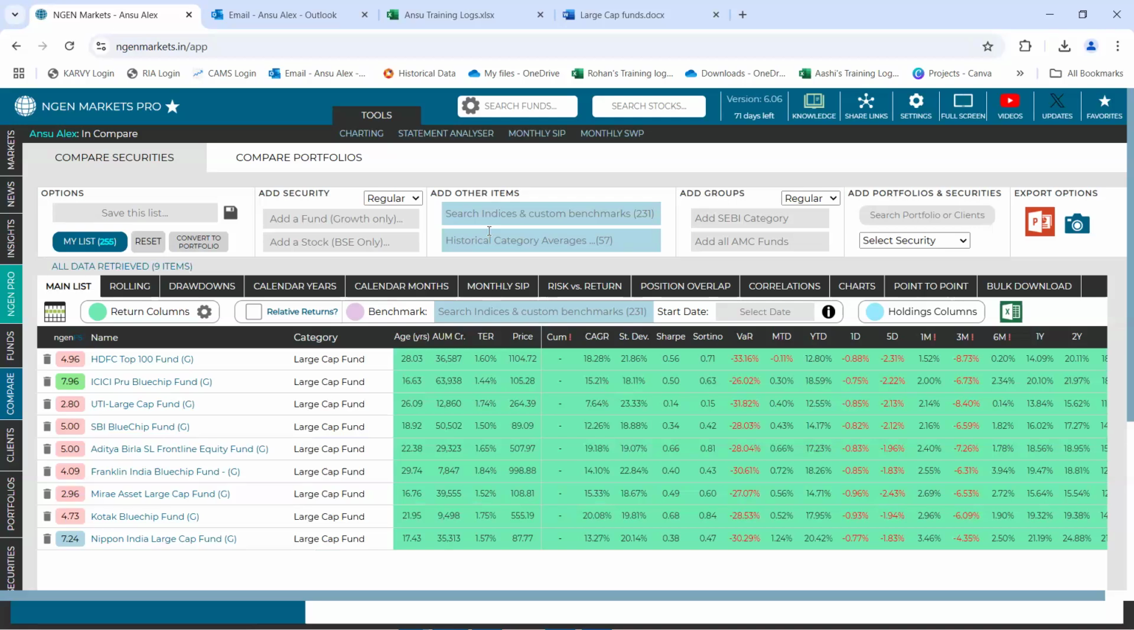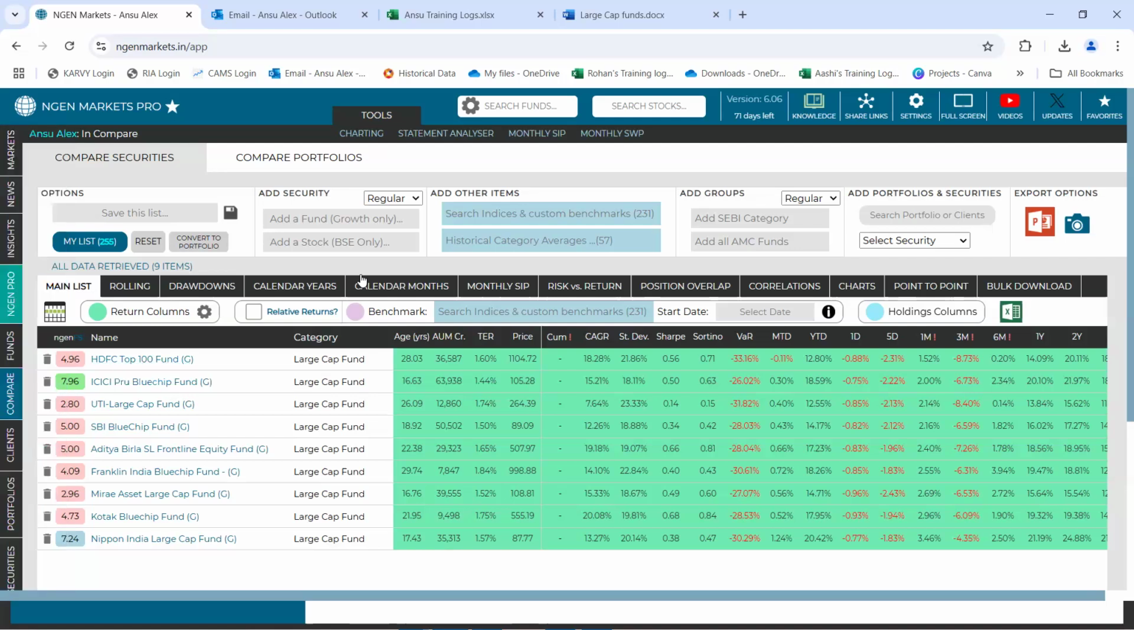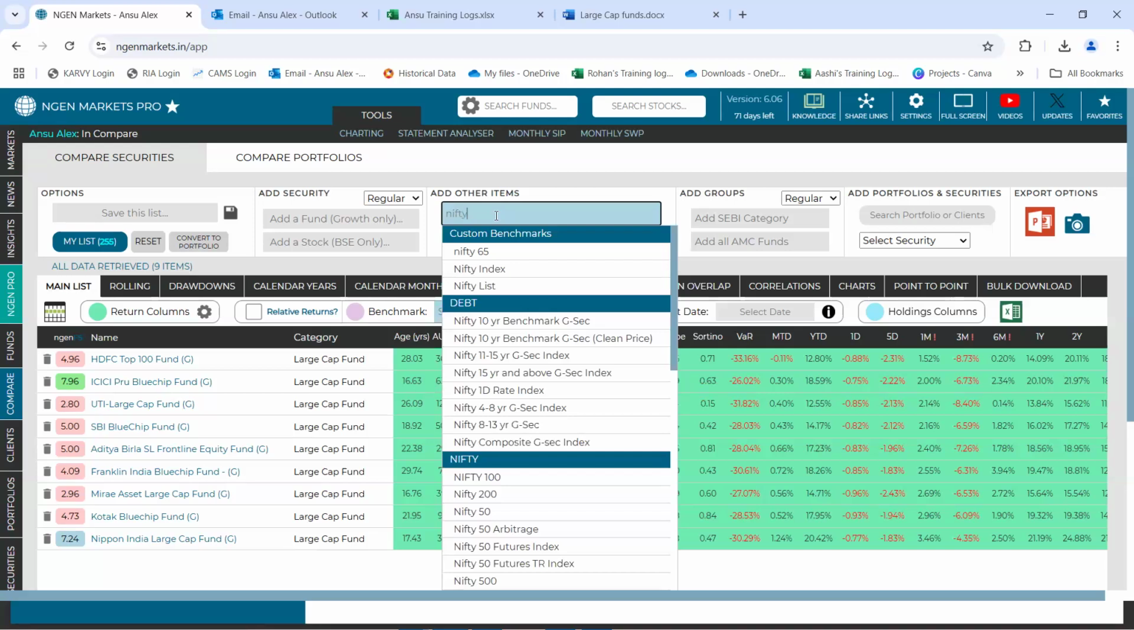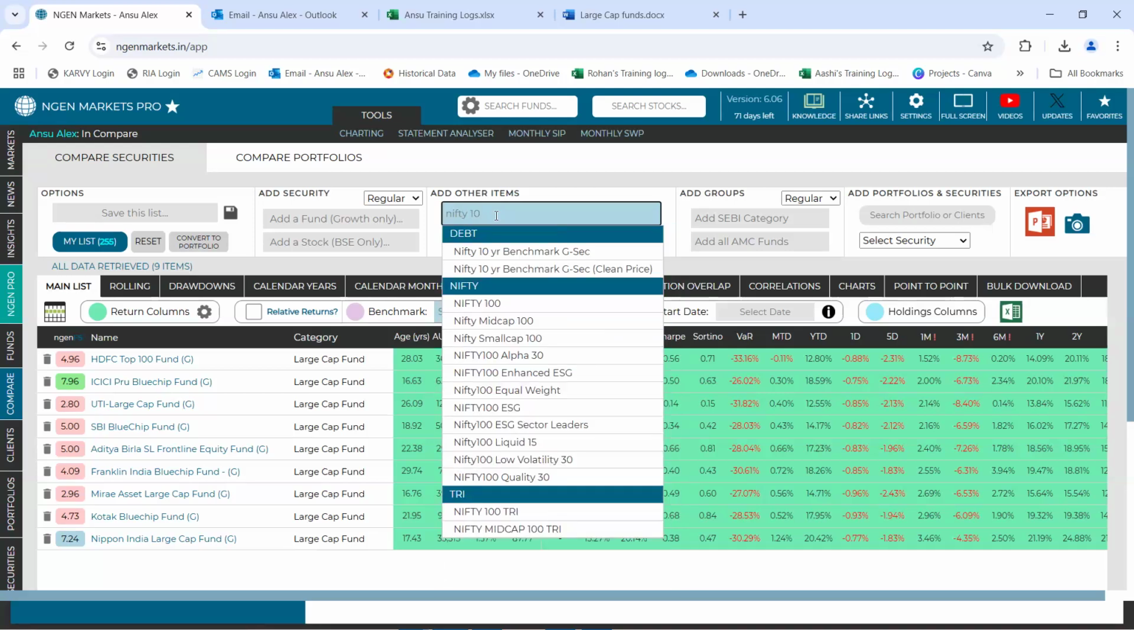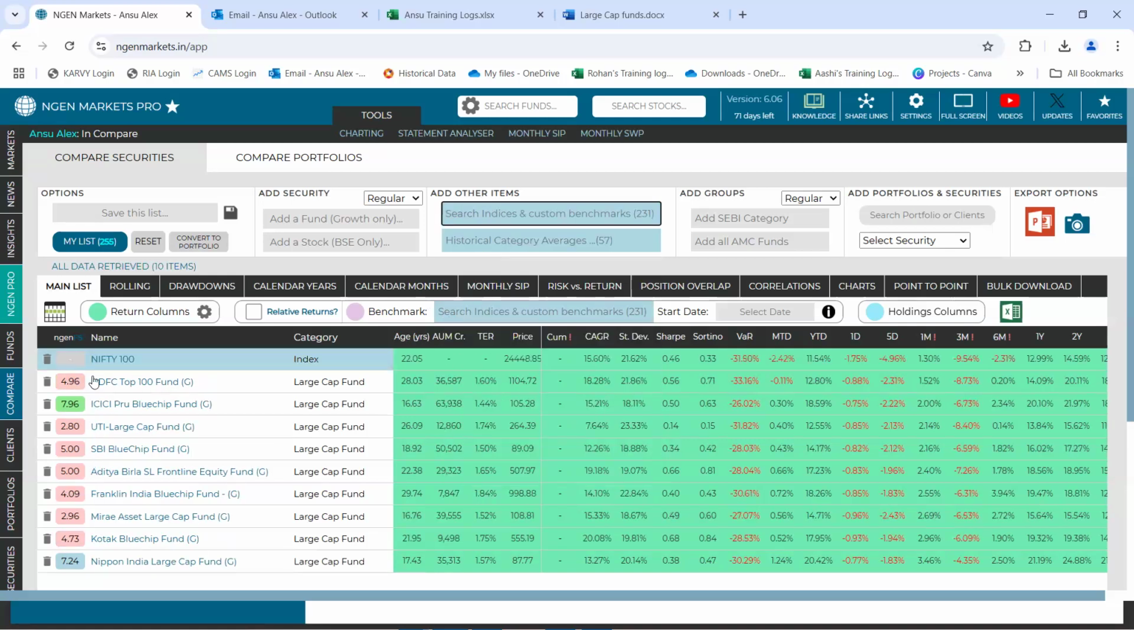Now these funds have been added to the compare section. Now, how do you add in a benchmark or a category average? It's just right here. Add other items is the column that you look upon. You search the index first. Let's say it's Nifty 100 for large cap, since that is what I've selected. I'll click on this and it will get added in as a row item. Next, I will add in the category average. That as well is available in the add other items option. I'll add in large cap.